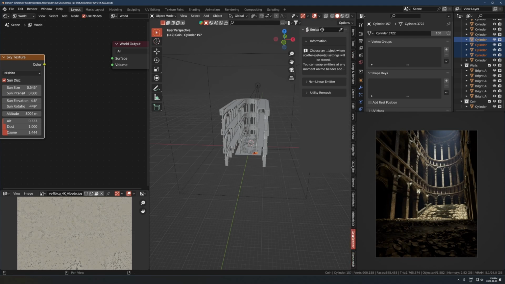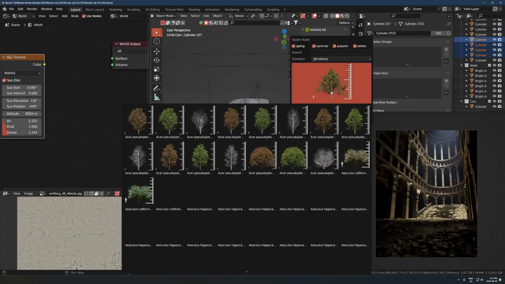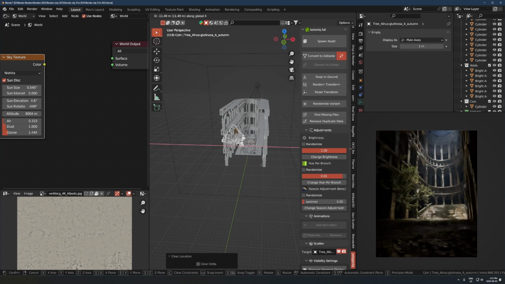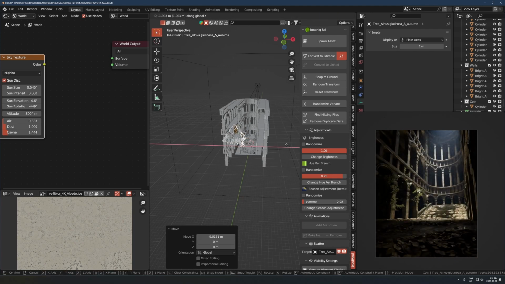Okay, what about trees? Sometimes that just instantly makes it look better, so let's try that. Let's throw on some botanic trees. This one actually looks good. Let's hit that. And then, yeah, just put some of these in here. This doesn't really make sense.